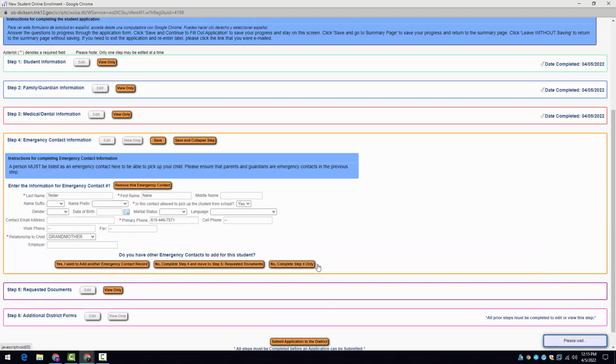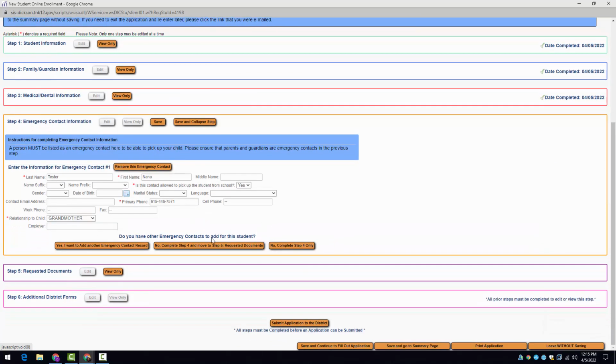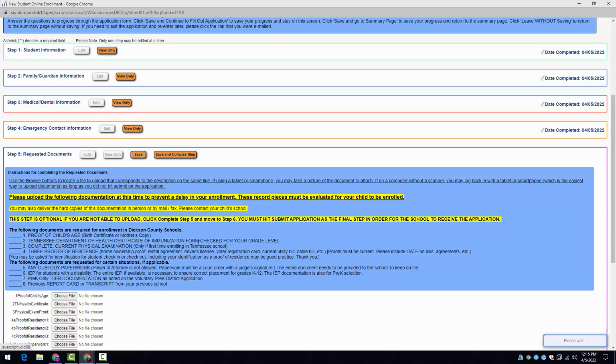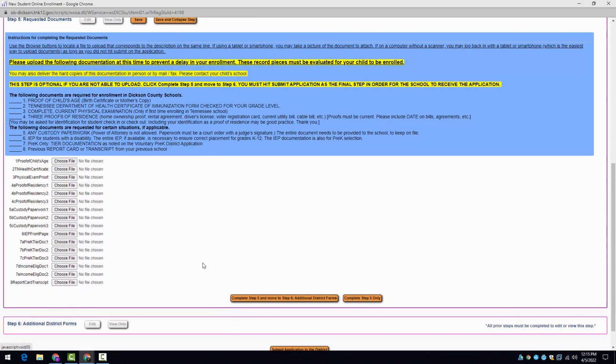I can go on to step 4. My step 4 information has been filled out. And now I want to complete step 4 and move on to step 5. And I'm going to take some time with step 5, and here's why. Step 5 is where you enter in your documentation for your students' enrollment.